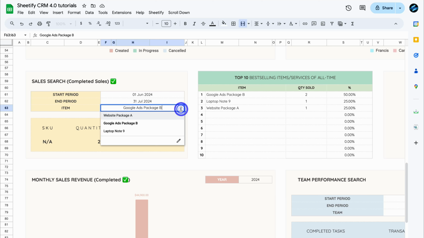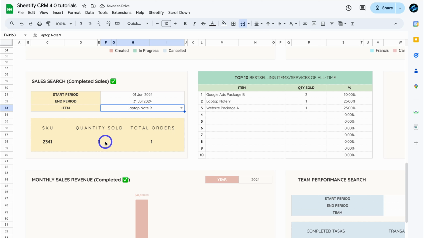If we click here, and again you can see this is a service here, and this is a product that we sell. Again, quantity 1, SKU, and total orders. Again, if I click on this service here, Google Ads Package B, you can see there's no SKU, stock keeping unit, because it's a service.